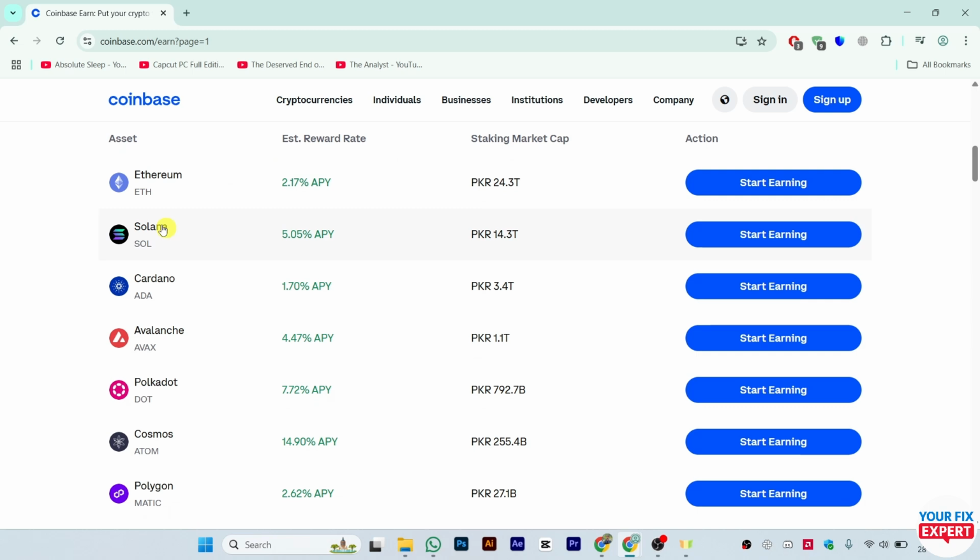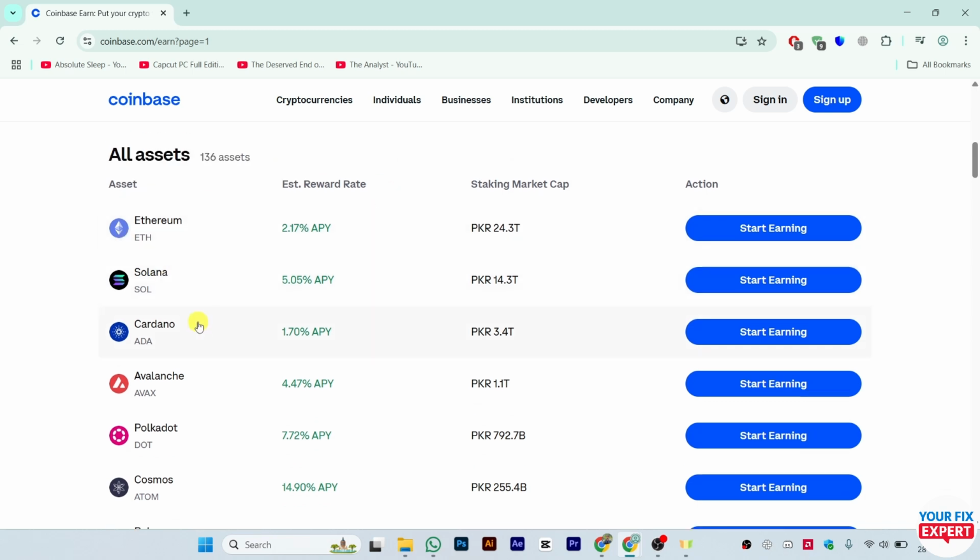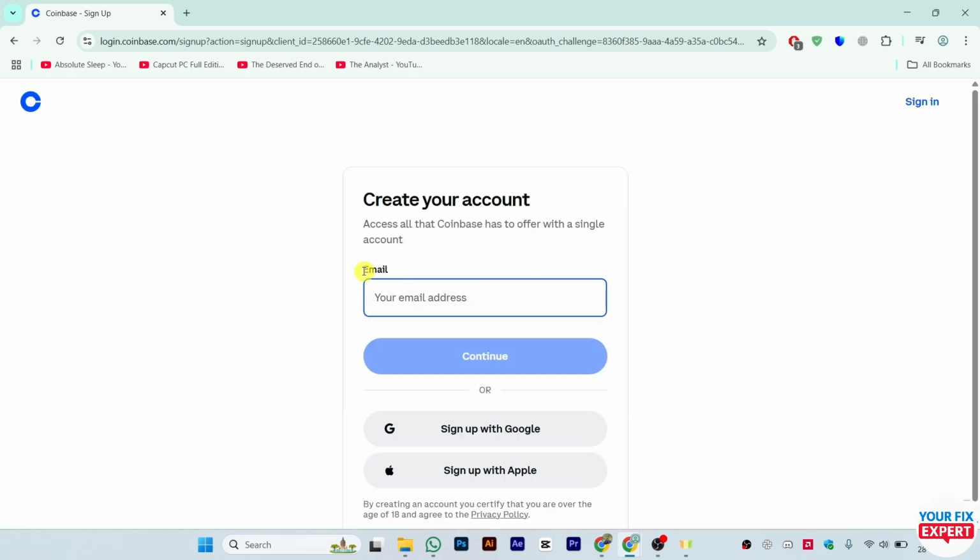However, many other currencies like Solana, Ethereum, or others which are supported by Coinbase, you can stake them. You can just go to this section on the website and click on start earning. Make sure that you are logged in to your account as well. Once you're logged in, you can click on start earning or start staking, and you will be able to stake whatever amount you have.